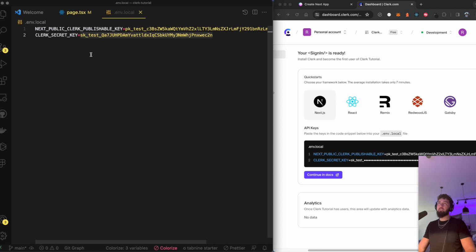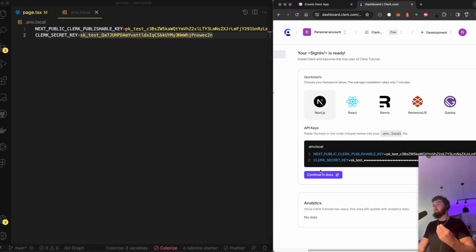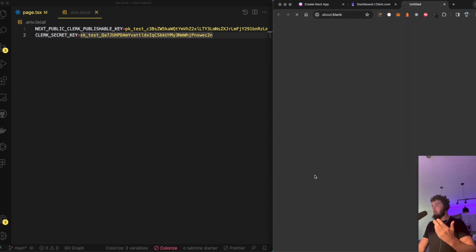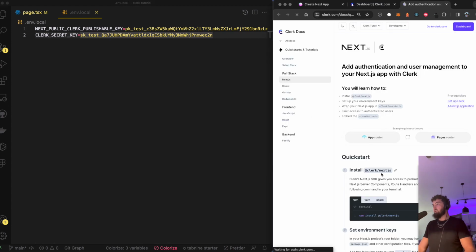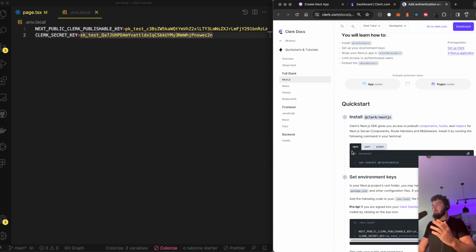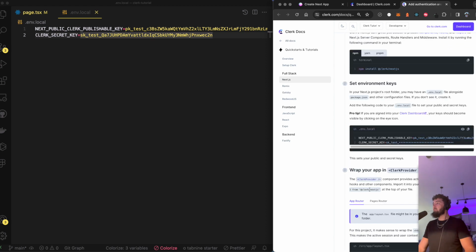Obviously, you guys won't have the same exact secret key or publishable key, but they should be unique, and don't share those with other people. I'll obviously delete this project. It won't be relevant for me, so not a huge deal.